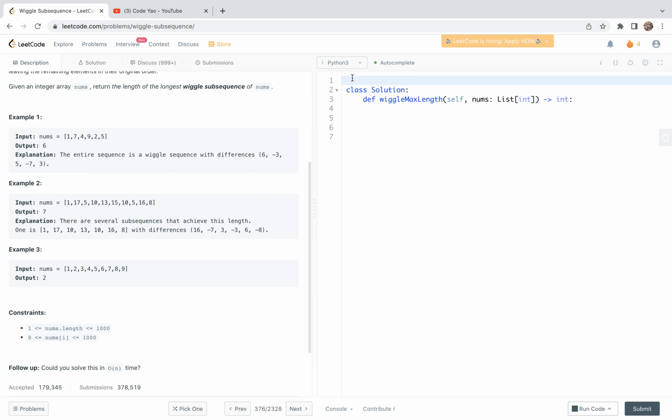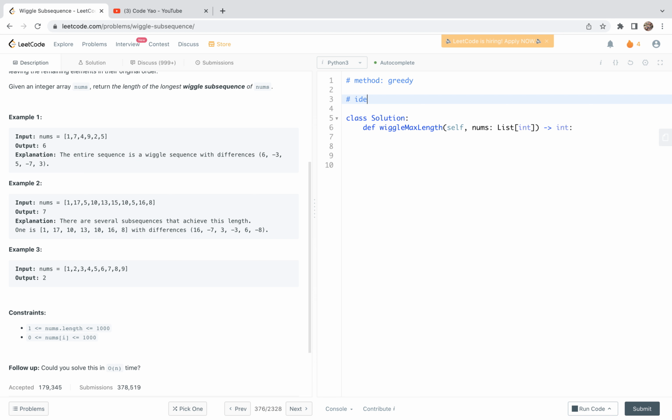With that said, let's have a look at the method we're going to use. The method is a greedy method here. The idea actually is very simple and intuitive. For each number we see when we traverse the nums list, we check if it produces a new trend or new monotonicity. New means compared with the previous one. For example, if the previous is increasing, now the new should be decreasing, and vice versa. With that said, let's have a look at the demonstration.